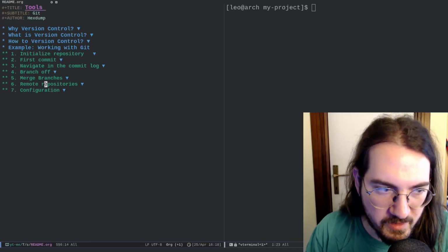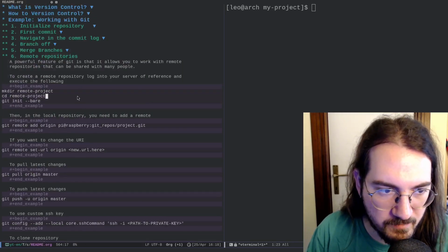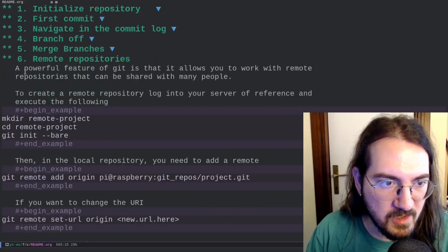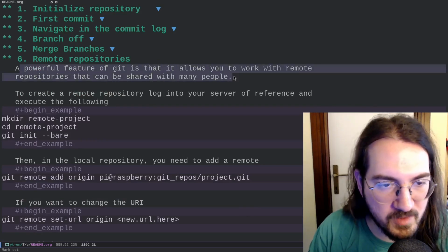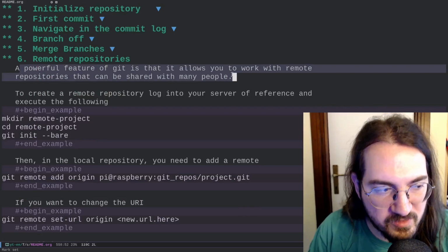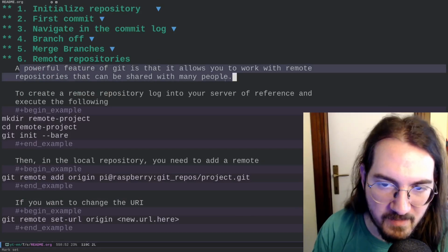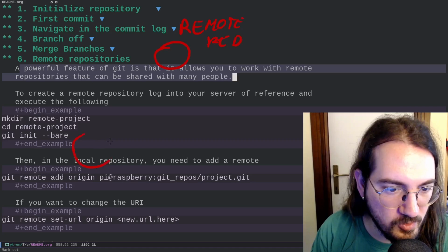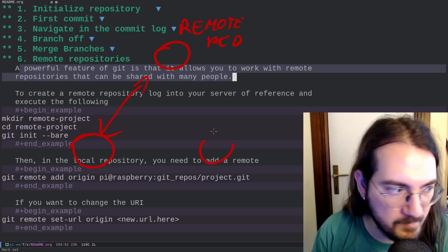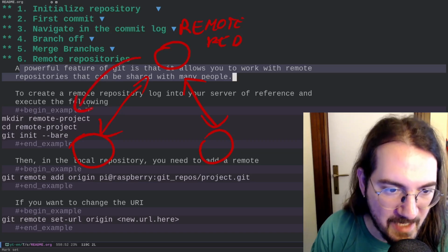So continuing, we can talk about working with remote repositories. Here I'm going to showcase fewer commands. I'm just going to talk you through them. So a powerful feature of Git is that it allows you to work with remote repositories. And these remote repositories, you can share them with many different people. Basically, the idea you have to have in mind is that you have a remote repo on top, for example, in a VPS, and then each single worker interacts with this remote repo in a read and write way. Sort of, you can pull the updates.